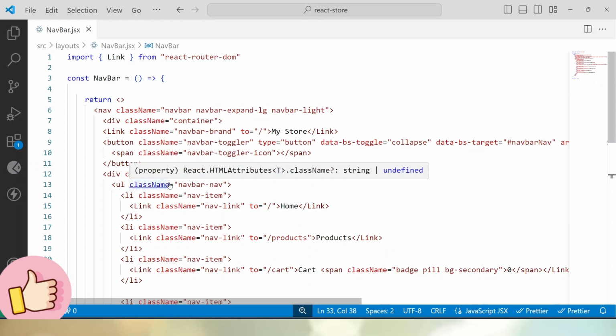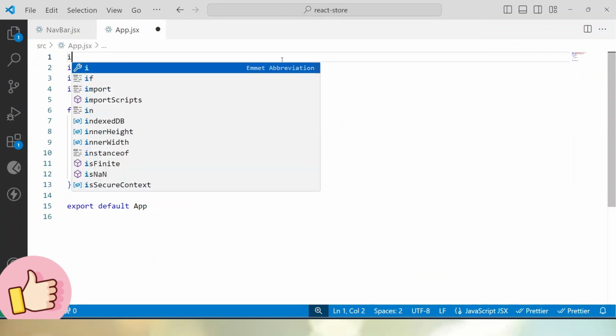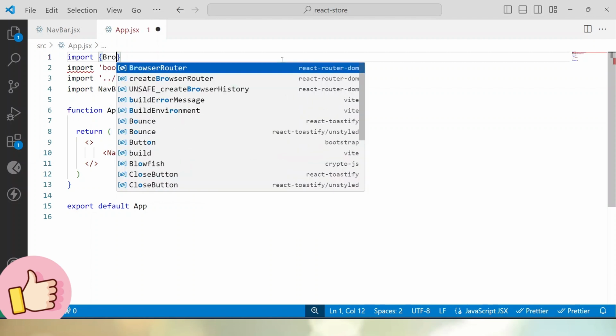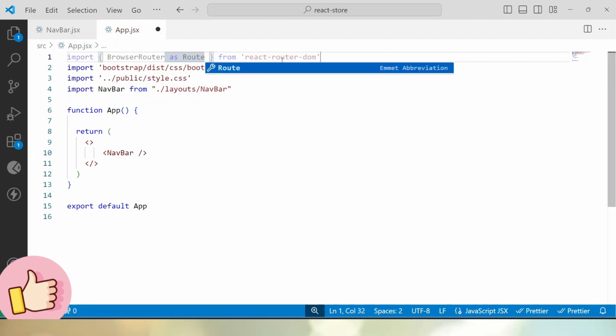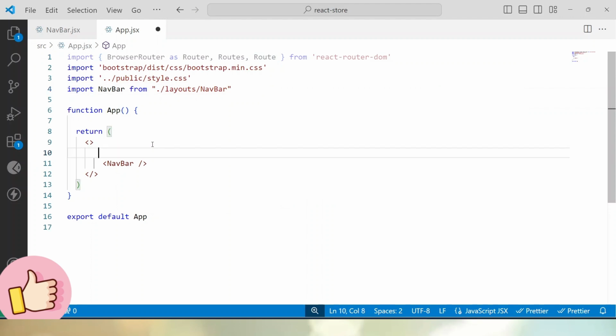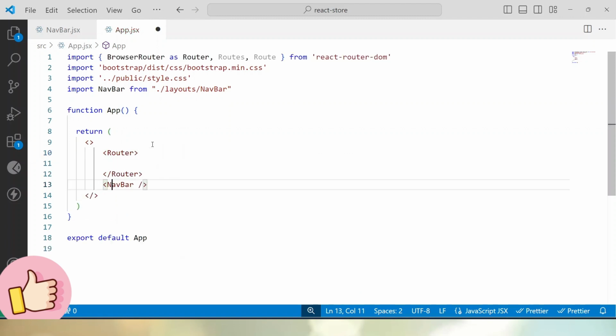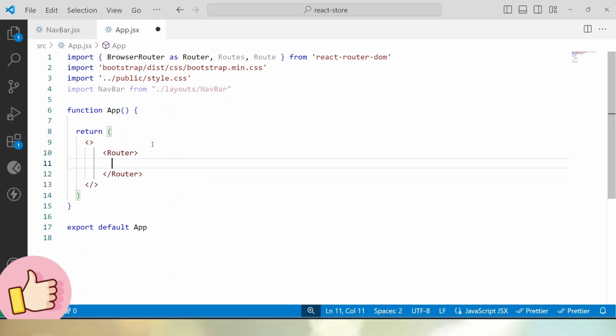Now next what I will do, simply let's open our App component, it means app.jsx, and here let's import BrowserRouter as Router. Then after, let's import Routes and Route from React Router DOM. Then I will go here, and here simply let's call Router. And inside this Router, first thing first, I'll cut this navbar component. Let's paste inside it.